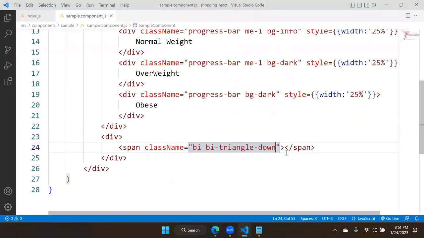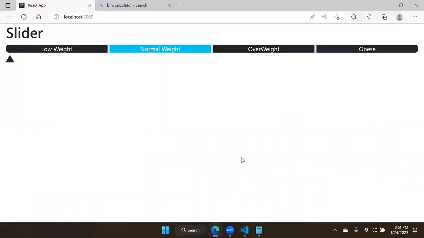It's not there. BI triangle. It is there. Triangle fill. Okay, it is there. That is the triangle fill.